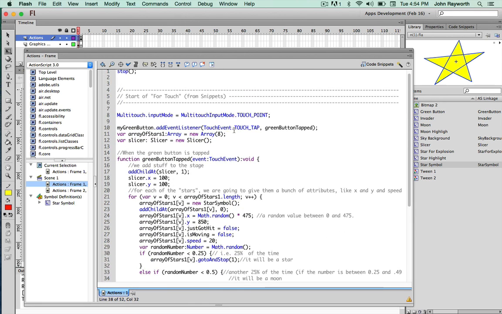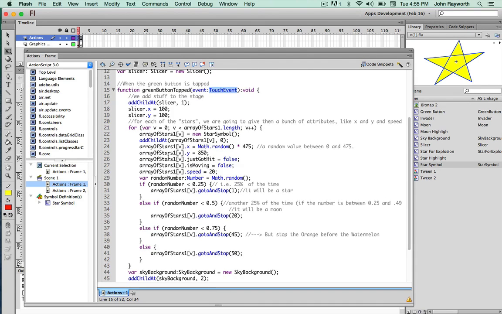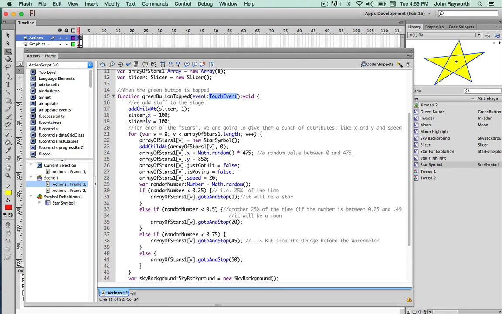It has a tap event function. So when there is a tap event, a touch event, when that touch happens, this function executes. Green button tapped. It basically adds stuff. It adds a slicer, an array of quote-unquote stars, and a background. So first of all, the slicer.